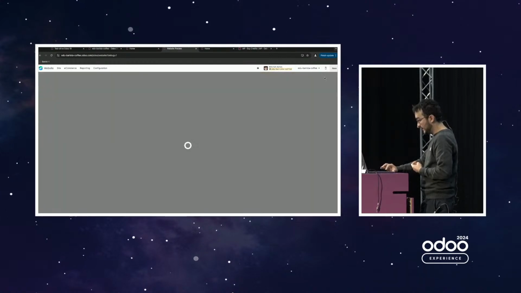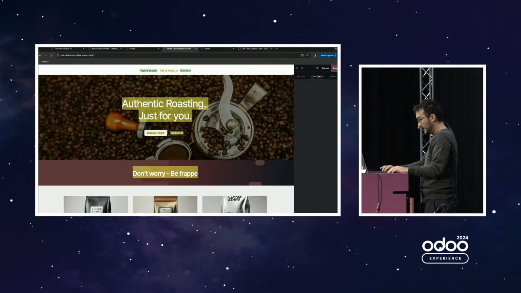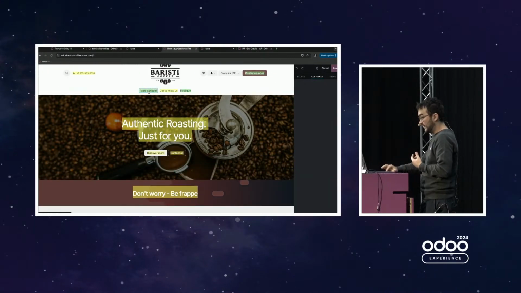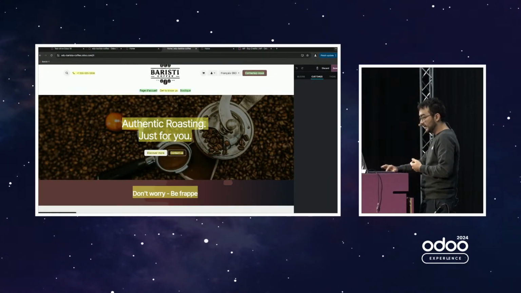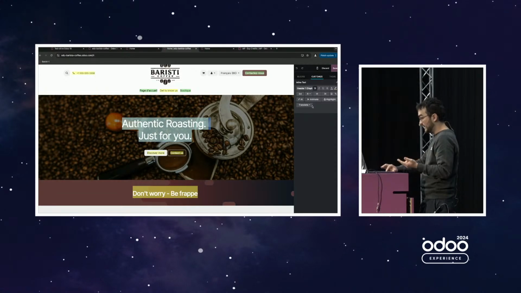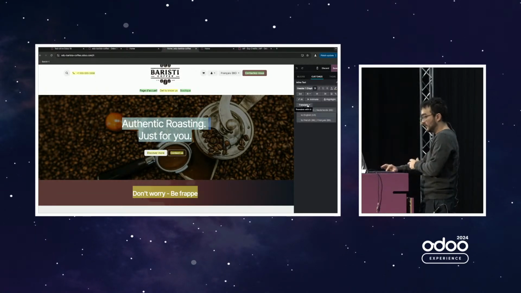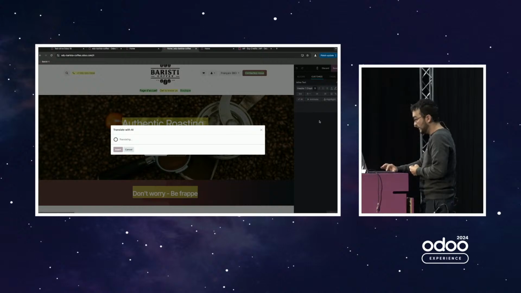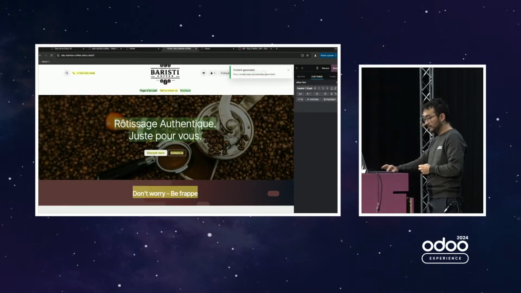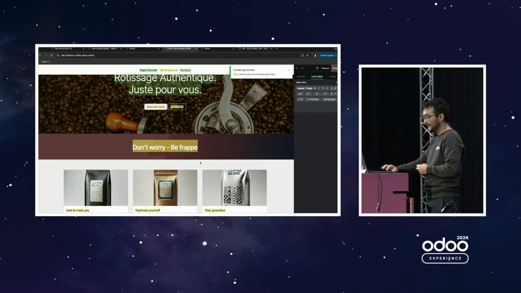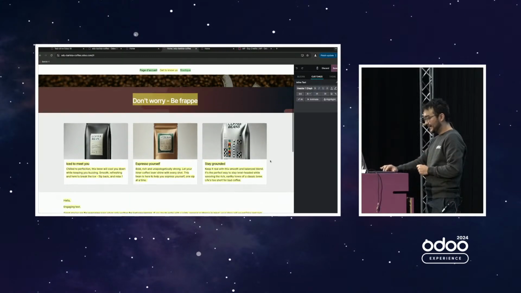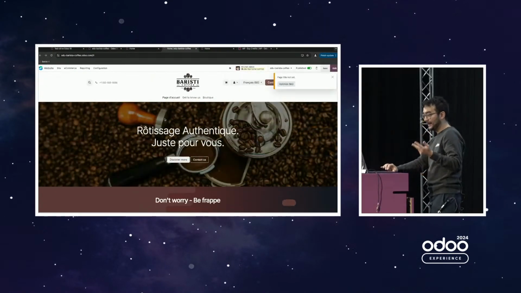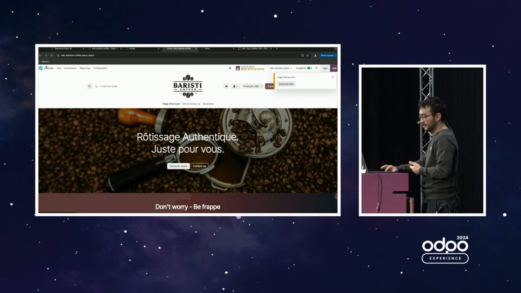translate in French, and you can see that Odoo has translated some fields, page d'accueil, boutique. Some others are in yellow, which means they haven't been translated yet. So I click on Translate with AI to French. It's doing the job for me. Rôtissage authentique, just for you, etc. Okay, awesome. And I can translate my entire landing page like this too.